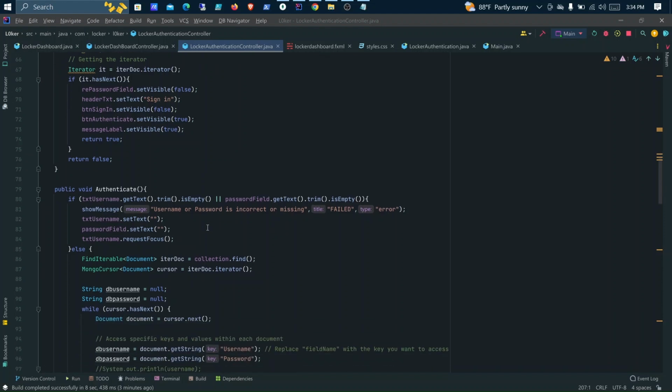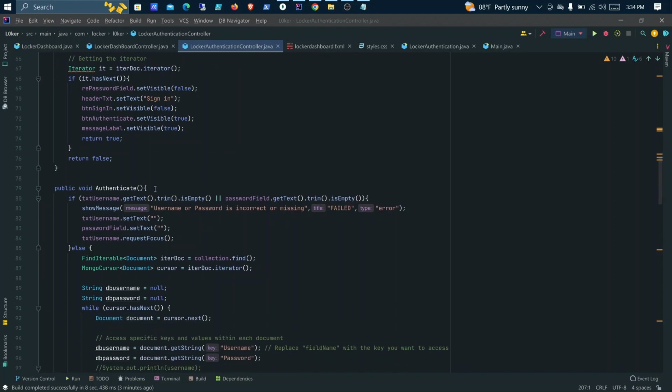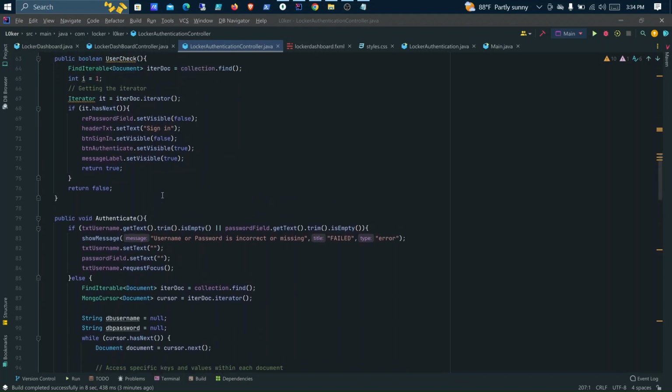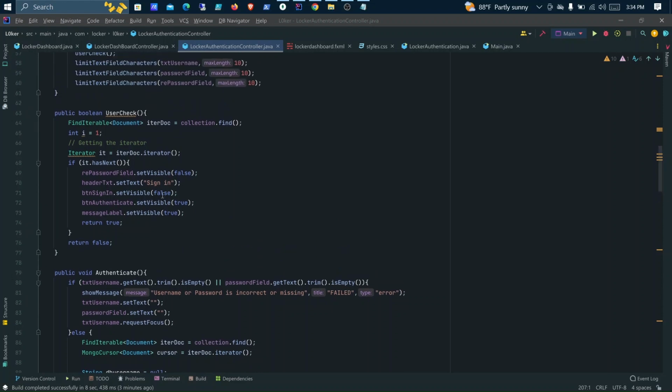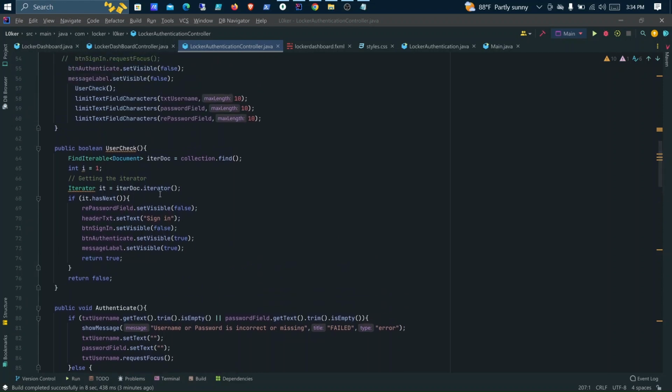Now I've used authenticate, and I've used MongoDB here. I have used a very simple technique to write to the database. You saw that I used the same stage and screen. So I'm saying the user check. I have a find iterator and a document, so a collection.